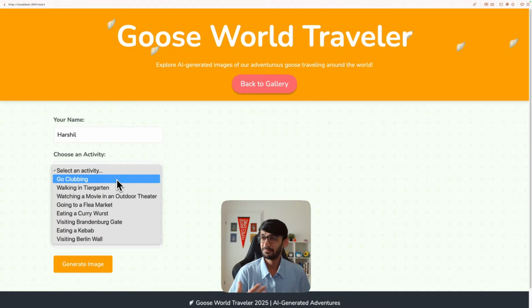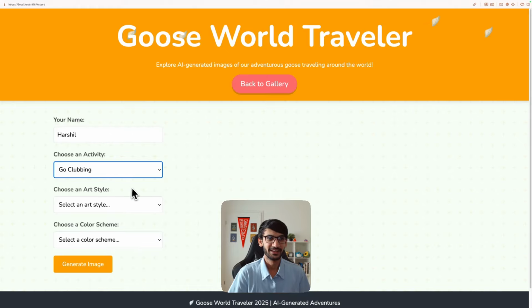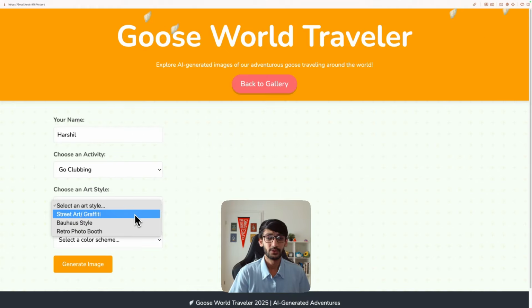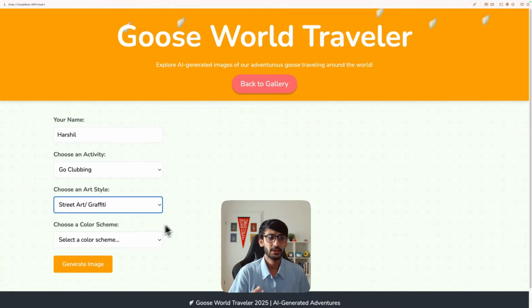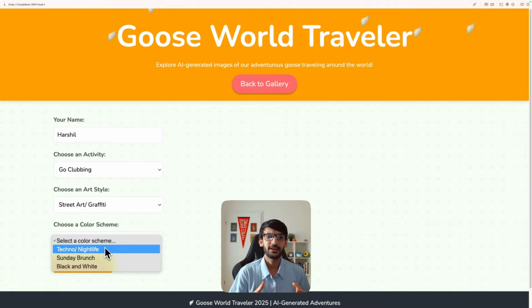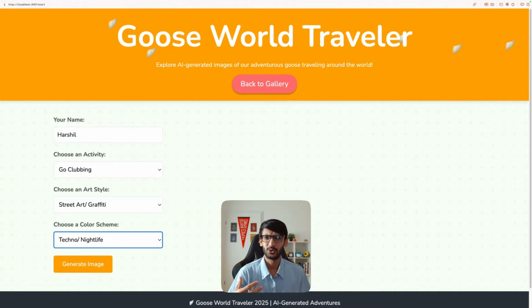Because it's Berlin, people love to go clubbing. I'm going to say the Goose wants to go clubbing as well. And the art style as well you can select. So let's just do street art graffiti and also select a color scheme. So I'm going to go with the techno light life color scheme. And when I click generate image, it should generate the image for us.